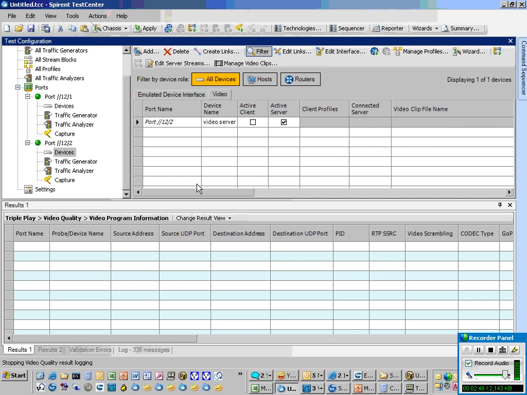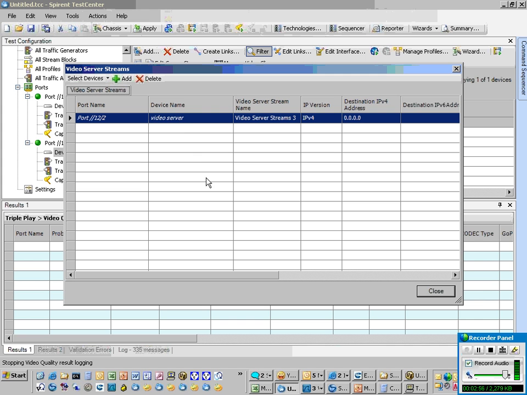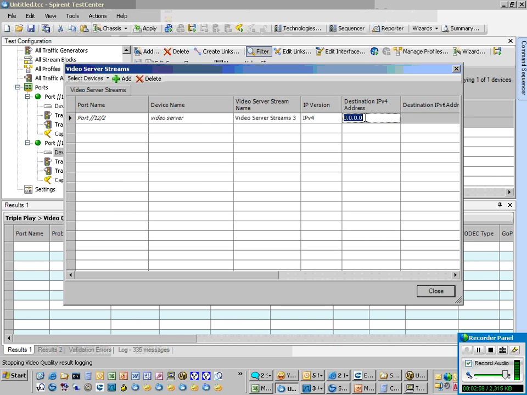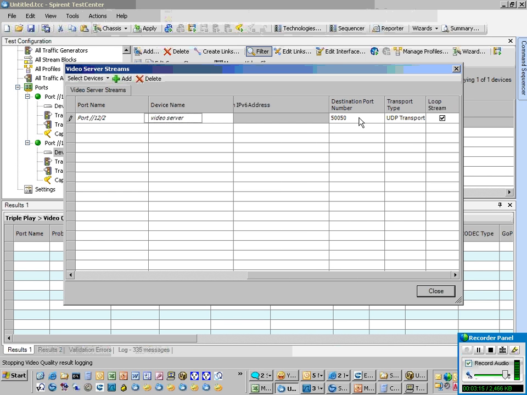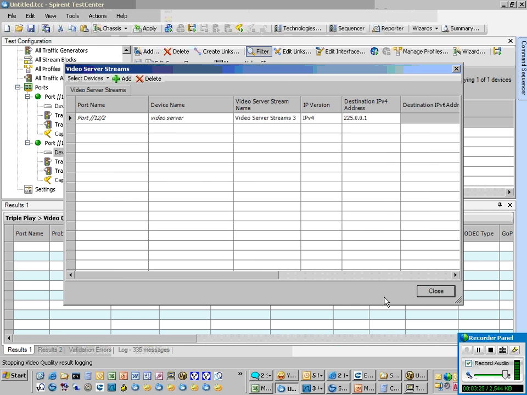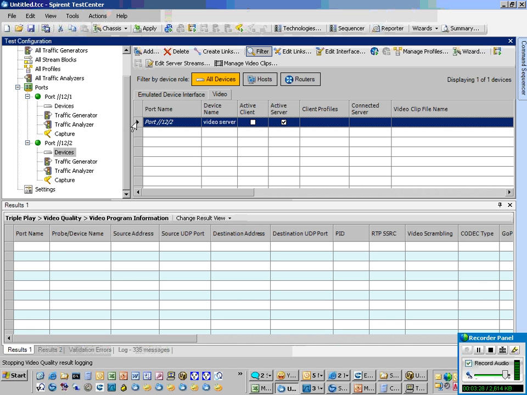And next thing we'll do is we will have to create a video stream. So we'll go to Edit, Server Stream. We'll add that. And what this does is give you the opportunity to target this stream to a certain IP address. In this case, we'll use multicast. So that could be a unicast or a multicast. Right, so we'll just do 225.0.0.1, IP version 4. We'll use a destination UDP port number 50,050, and we'll use RTP as the transport. Go ahead and close. And basically that's it. Now when you start this, that's all you have to do.